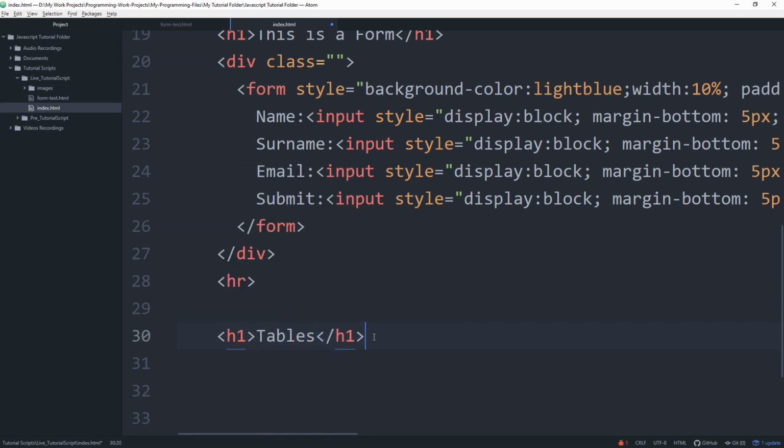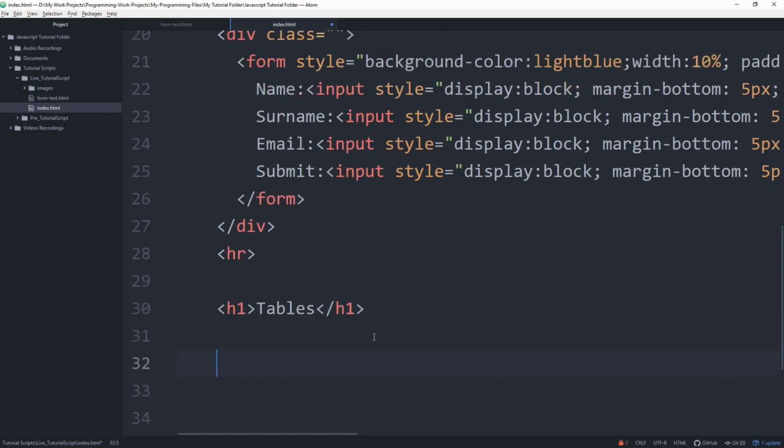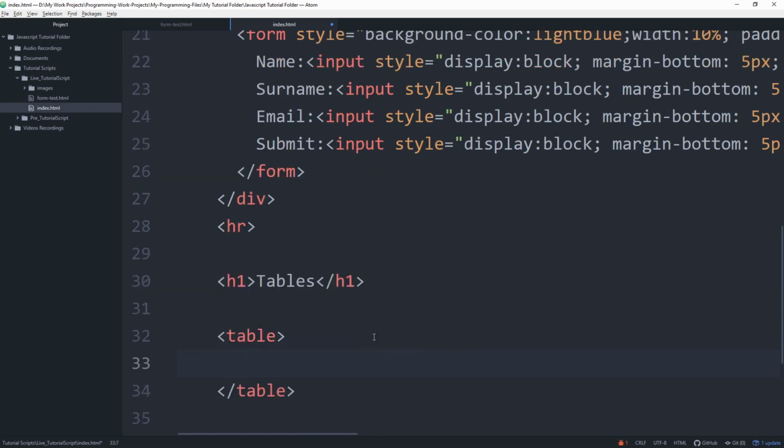Tables. Now, tables. What are tables? Tables are basically what we use to, if you know Excel, it's what we use to hold data, right? Yes, like a data table. But I'll keep from blabbing a lot and just make practical examples. So this is what a table tag looks like.